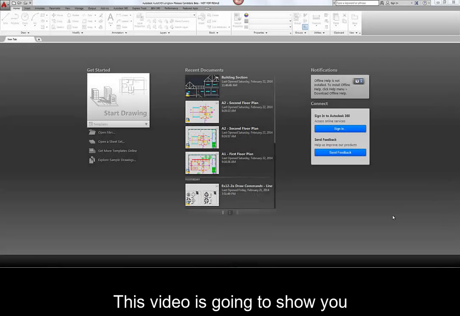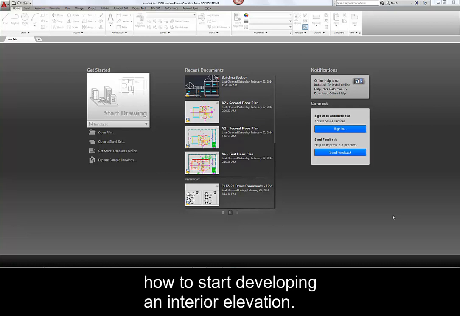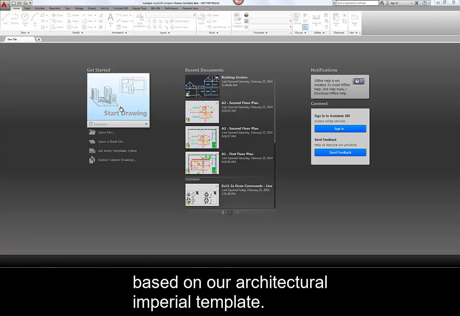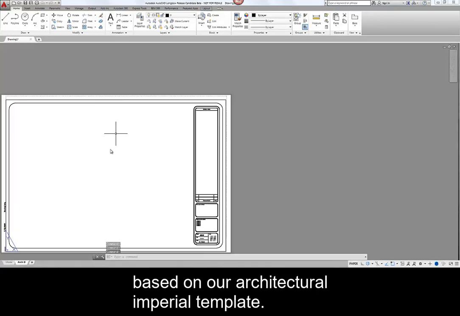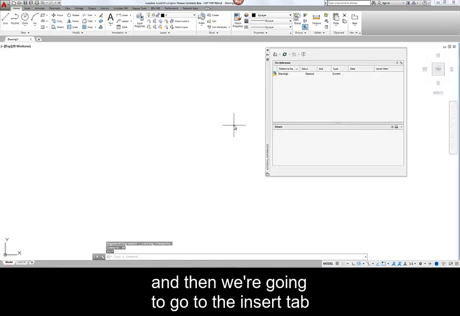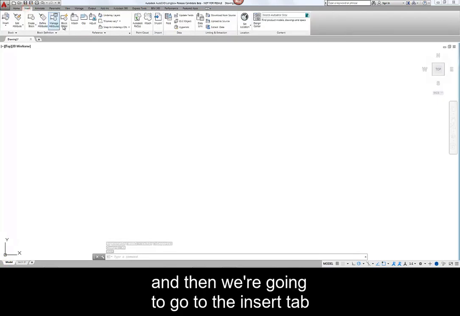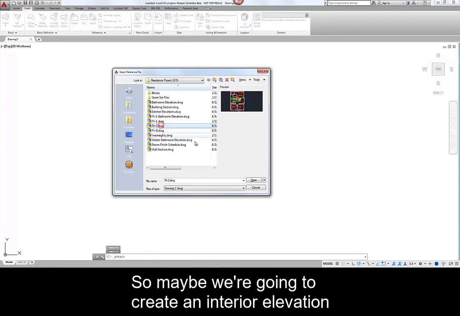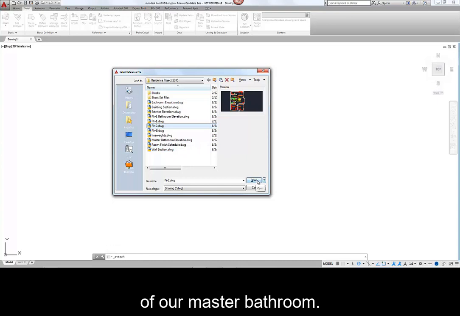This video is going to show you how to start developing an interior elevation. So we're going to start with a brand new drawing based on our architectural imperial template. We'll switch to model space, and then we're going to go to the insert tab and attach an external reference. So maybe we're going to create an interior elevation of our master bathroom.